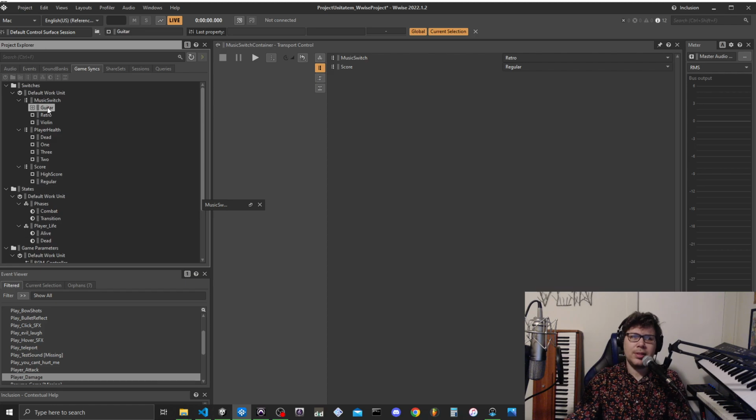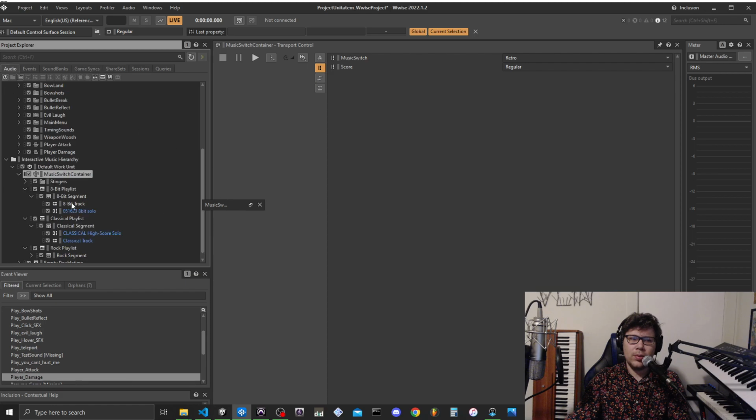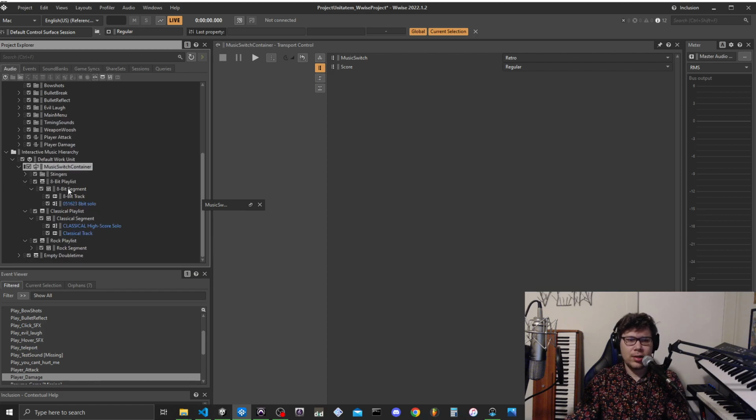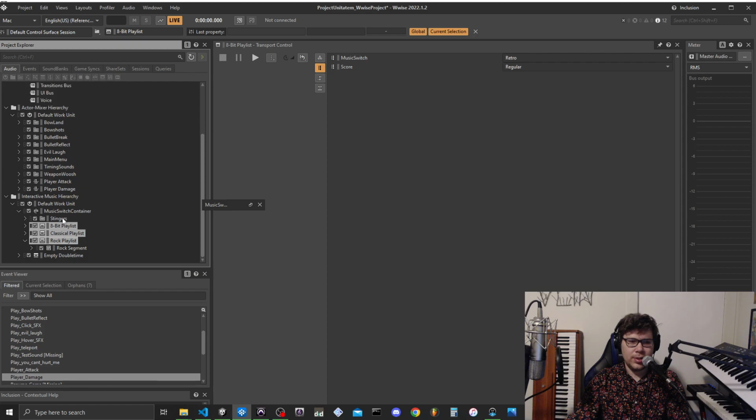So the main ones for the music are going to be the music switch container for the guitar, retro, violin. It's going to have that as well as the score. So let's first take a quick look at these music playlists and the segments. You can see that there's three sections here. There's the 8-bit inside of the music switch container, which is here. We have stingers, which just has some death stuff. You can ignore that for now. We have the 8-bit playlist, we have the classical playlist, and we have the rock playlist. And I'm going to put them so that you can see them right next to each other.